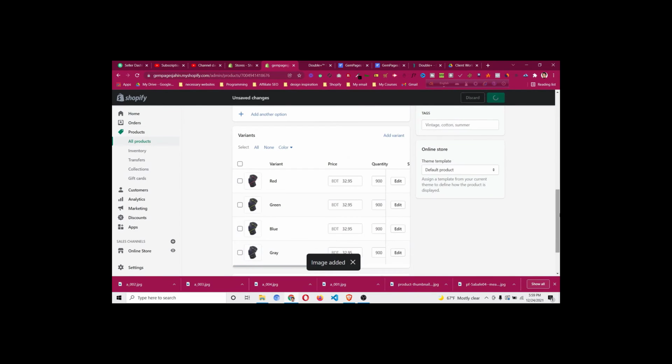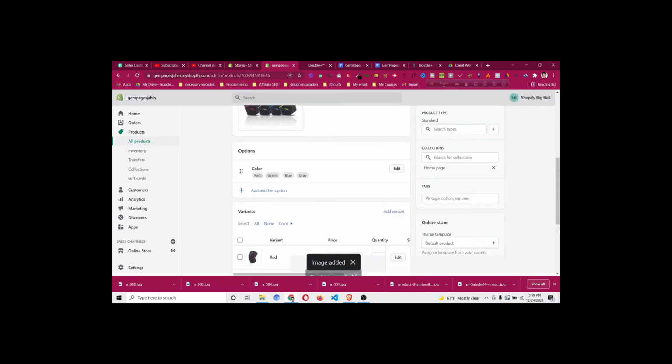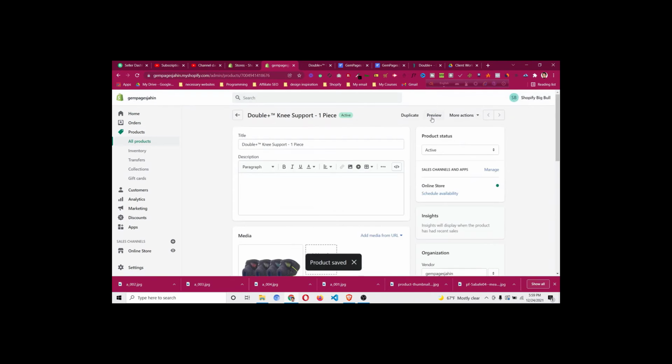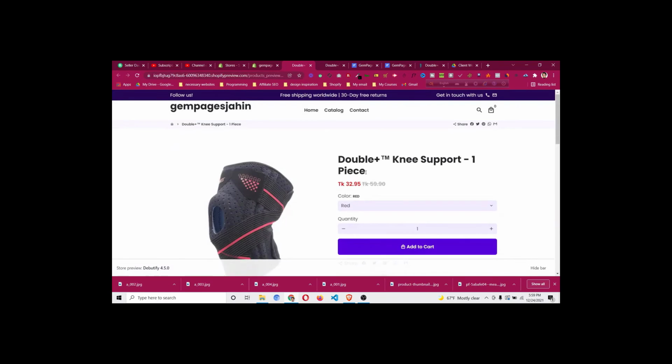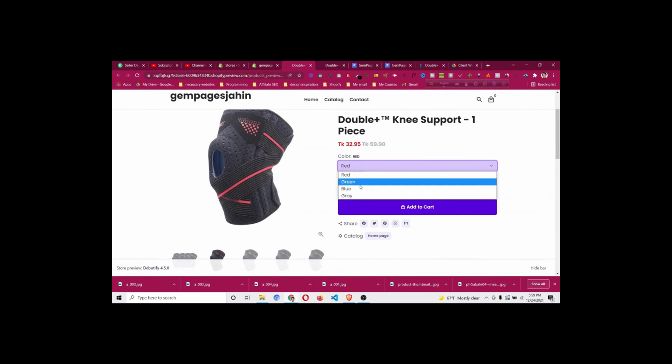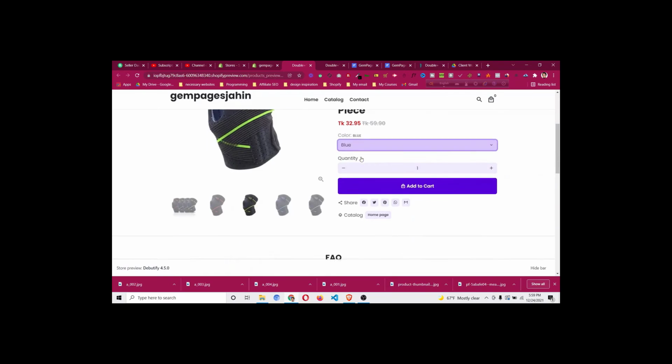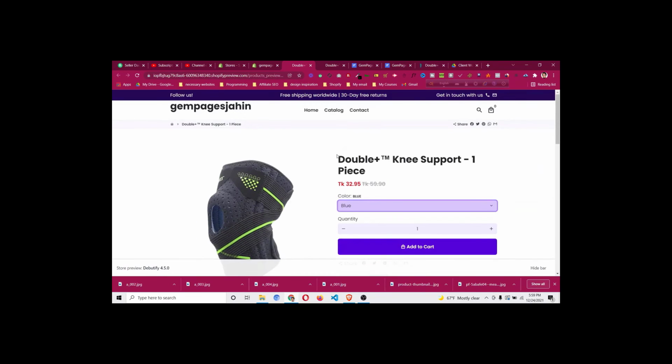Okay, now if I click save, this will apply, and the default product page will be replaced by our design with GemPages. So now if I change it to green, anything to blue, now that image will be changed. Okay, so this is the mechanism behind it.